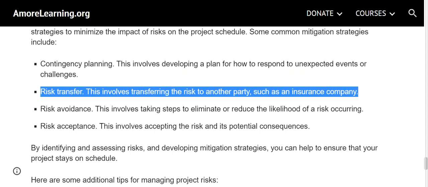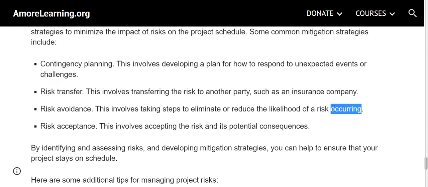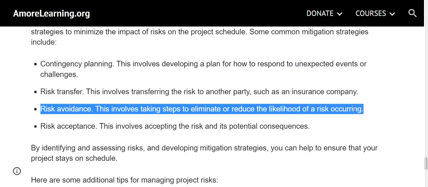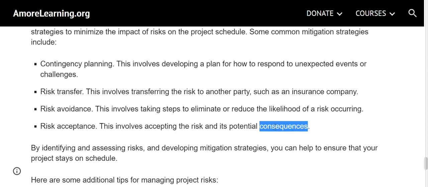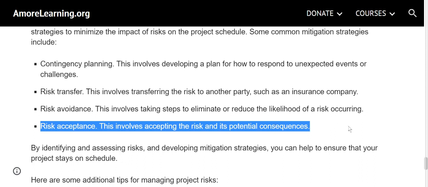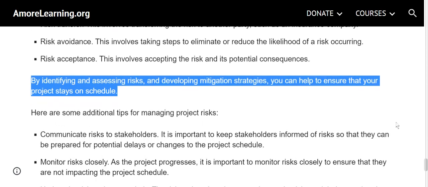Risk transfer. This involves transferring the risk to another party, such as an insurance company. Risk avoidance. This involves taking steps to eliminate or reduce the likelihood of a risk occurring. Risk acceptance. This involves accepting the risk and its potential consequences. By identifying and assessing risks and developing mitigation strategies, you can help to ensure that your project stays on schedule.